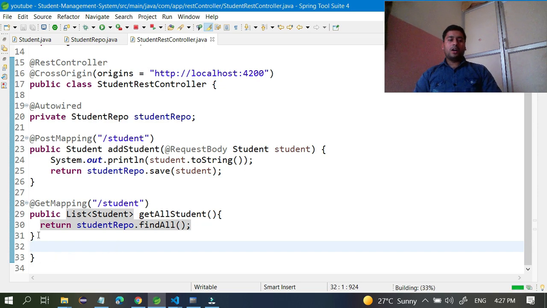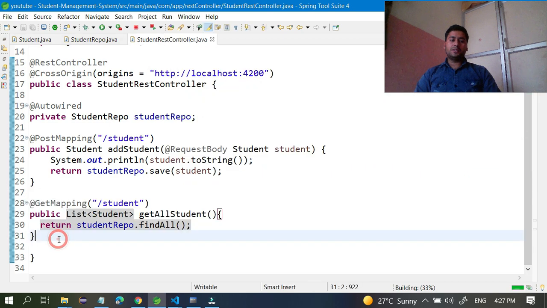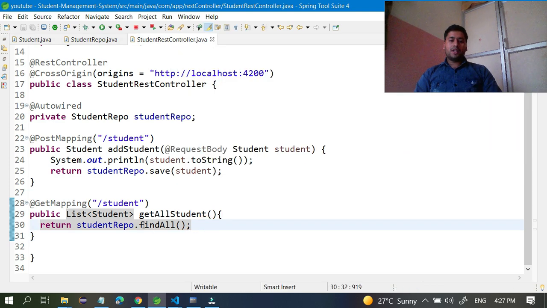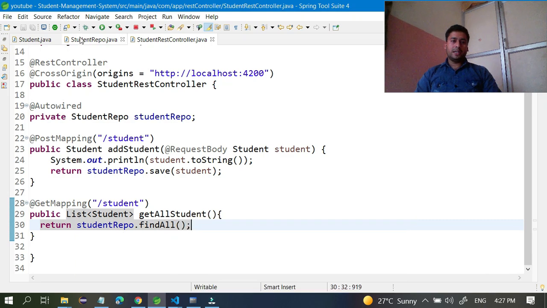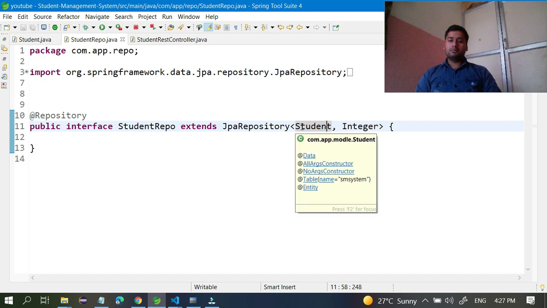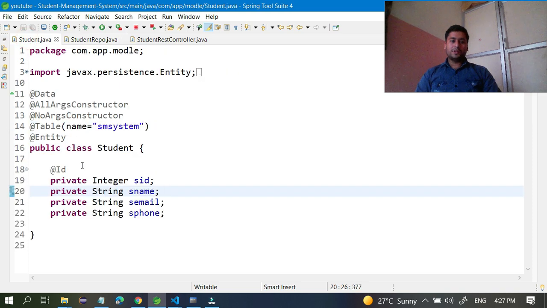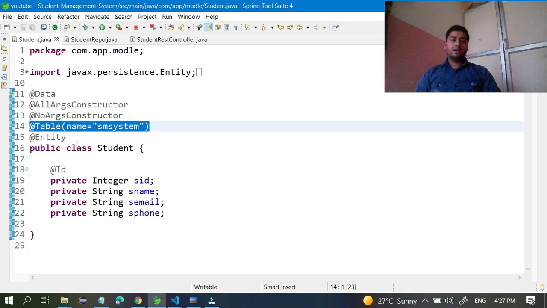Okay, so we already have one method, and that method's responsibility is to take data from the database and display it on the browser. For this we are using the findAll method, and studentRepo, if you see here, is directly responsible for talking to the database. So we are using JpaRepository. Student is one of the model classes, and through this model class we are fetching the data. This is the model class you can see, and it is annotated with Entity. So this is the table name, so directly it will communicate with the database.